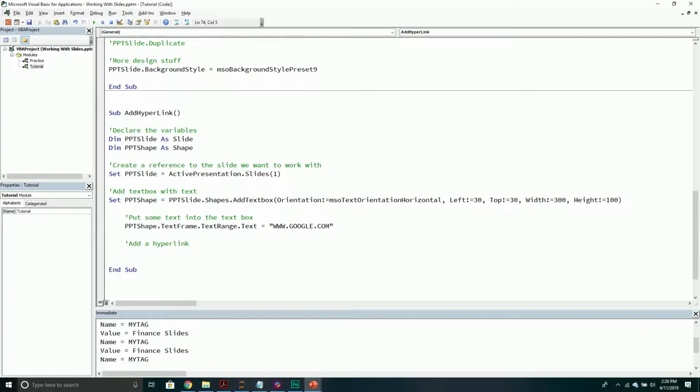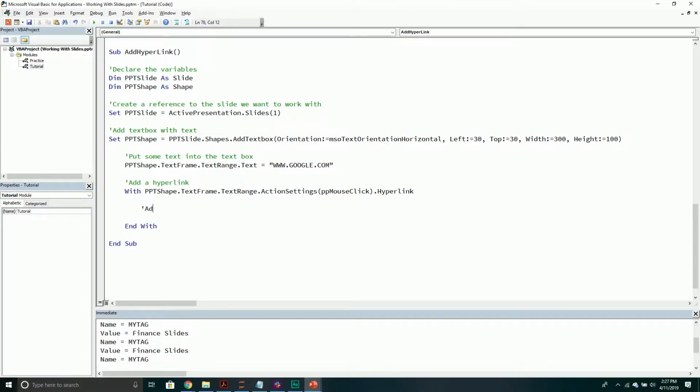And then so what we're going to do is we're going to say with PPT shape dot text frame dot text range, and then there's something called action settings. And so what we can say is, hey, on a mouse click, so if they click on this particular text, what we want it to do is we want it to be a hyperlink. And so I'll close my end with statement, and then I can just add, basically add the hyperlink. And so we can say address, so this is where the hyperlink should go.